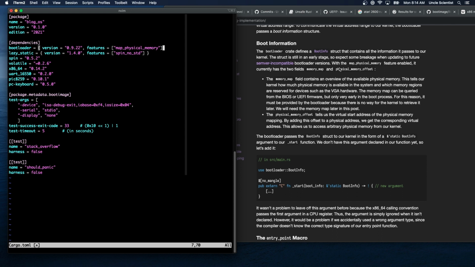Okay. With the map physical memory feature enabled, it currently has two fields, memory map and physical memory offset. The memory map field contains an overview of the available physical memory. This tells our kernel how much physical memory is available in the system and which memory regions are reserved for devices such as VGA hardware. The memory map can be queried from the BIOS or UEFI firmware, but only very early in the boot process. For this reason, it must be provided by the bootloader because there is no way for the kernel to retrieve it later. We will need that memory map later in this post.